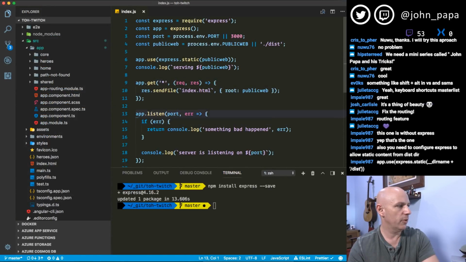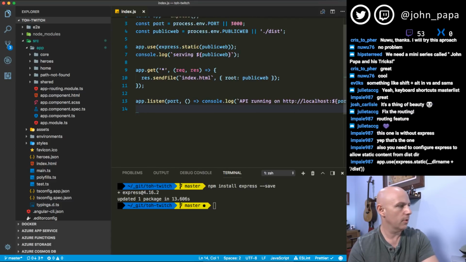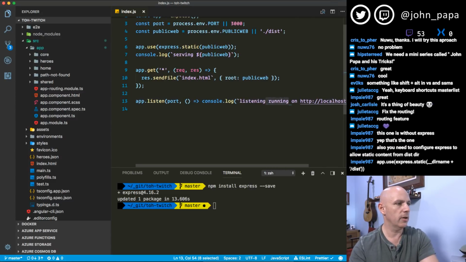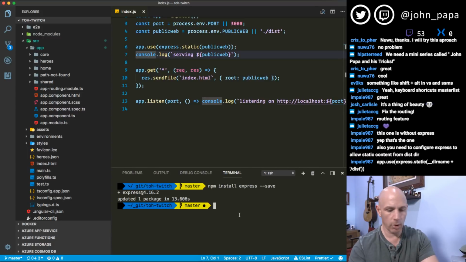We're going to get rid of this "something bad happened." We're going to say listen here, and we're going to say our app, we'll say listening on HTTP port, whatever. So if that worked, I should just be able to say node. And wow, I typed index and it did that. Node index. It's not finding my file.